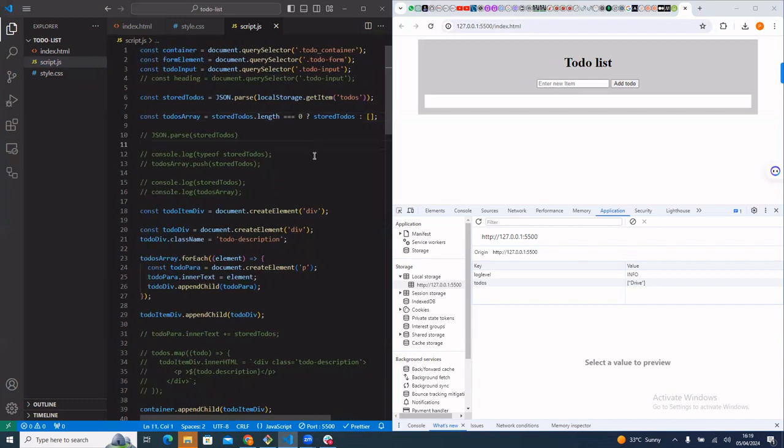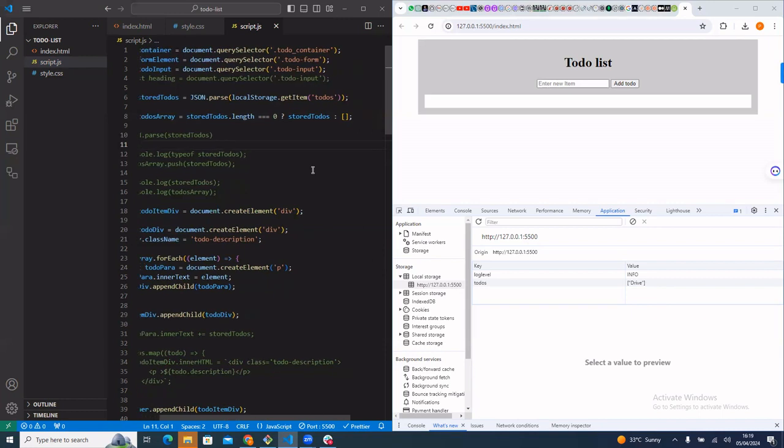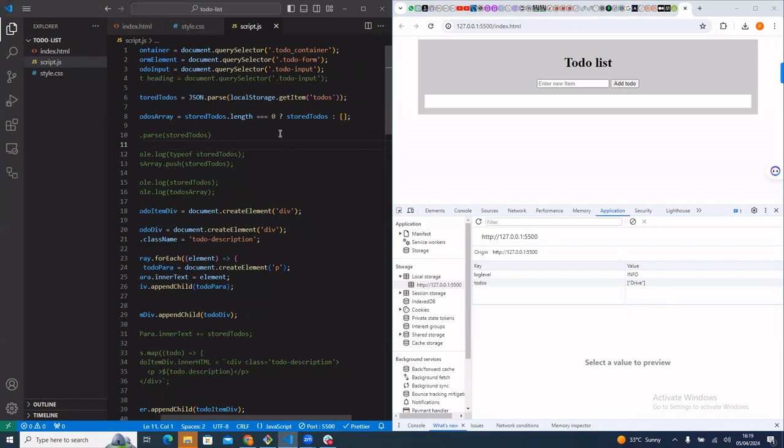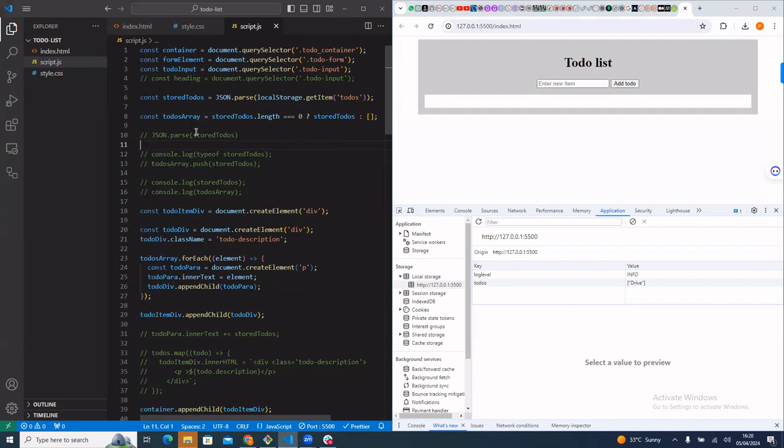Okay, simply what I'm doing is I'm checking if storedTodos.length is equal to 0. If it's equal to 0, it means that there is nothing inside the array. You know this ternary operator: if it's yes, you use the first variable. If it's no, you use the second variable. So what it's simply saying is that if storedTodos.length is equal to 0, then your todos array should be equal to storedTodos. Else, it should be equal to an empty array. All right, so this is what we are doing on this line 8.